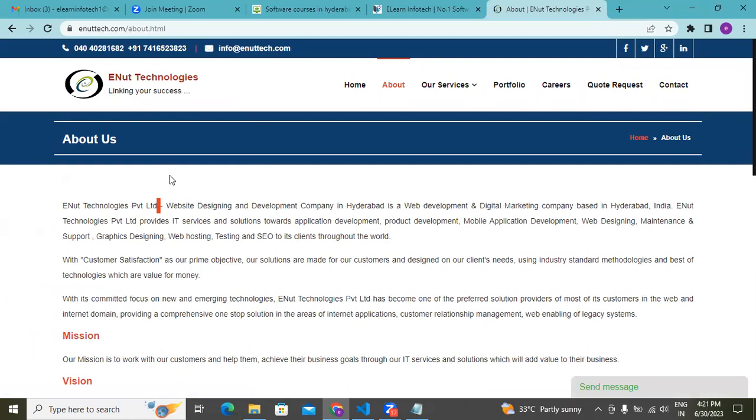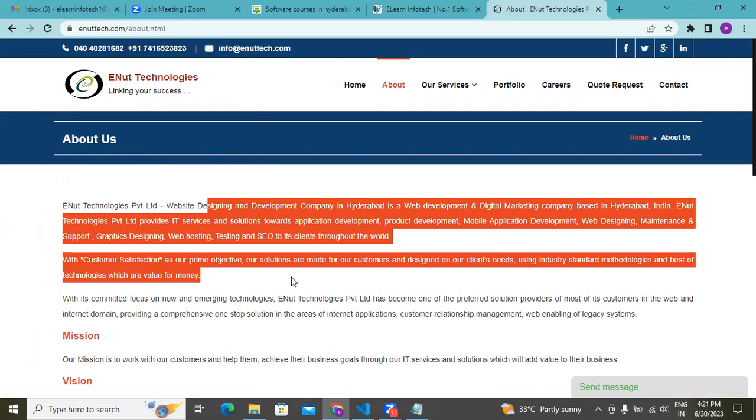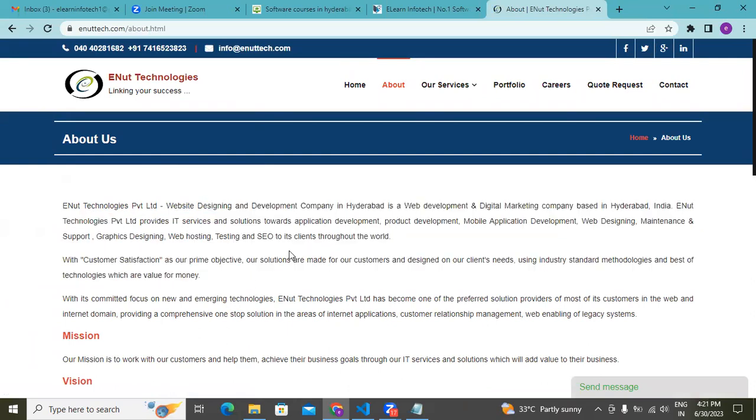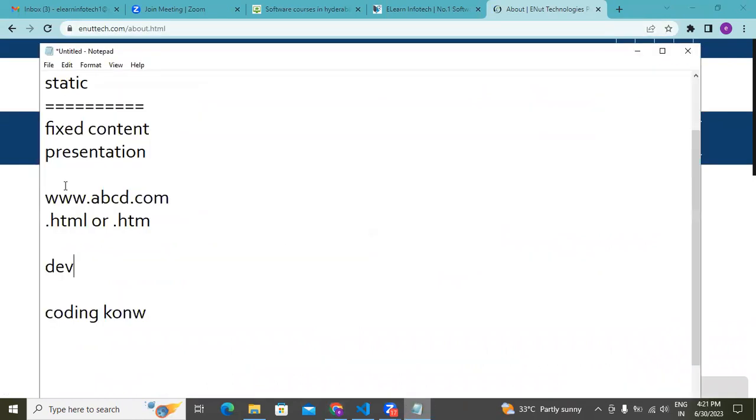If I require any changes, if I want to change my phone number, or my logo, or the content, first you have to know whether it is static or dynamic. You already know it is static. If I know the coding, I can make the changes. So only a developer can make the changes. That is called a static website.